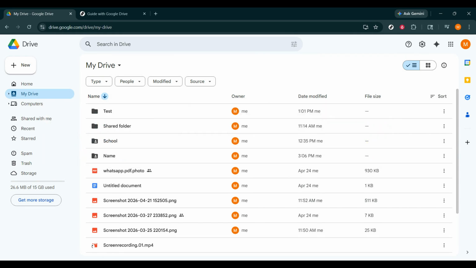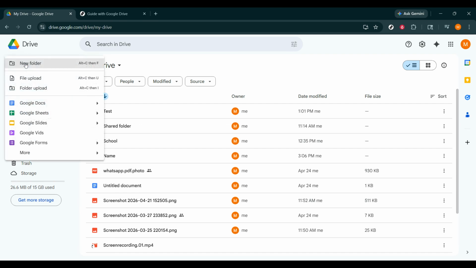Alright, let's get started. First, open your browser and go to drive.google.com. If you're not already signed in, log in with the Google account you want to use to create the shared folder. Once you're inside Google Drive, look for the New button on the left side of the screen and click it. This is where you create new folders, files, and uploads inside your drive. From the menu that appears, click New Folder.